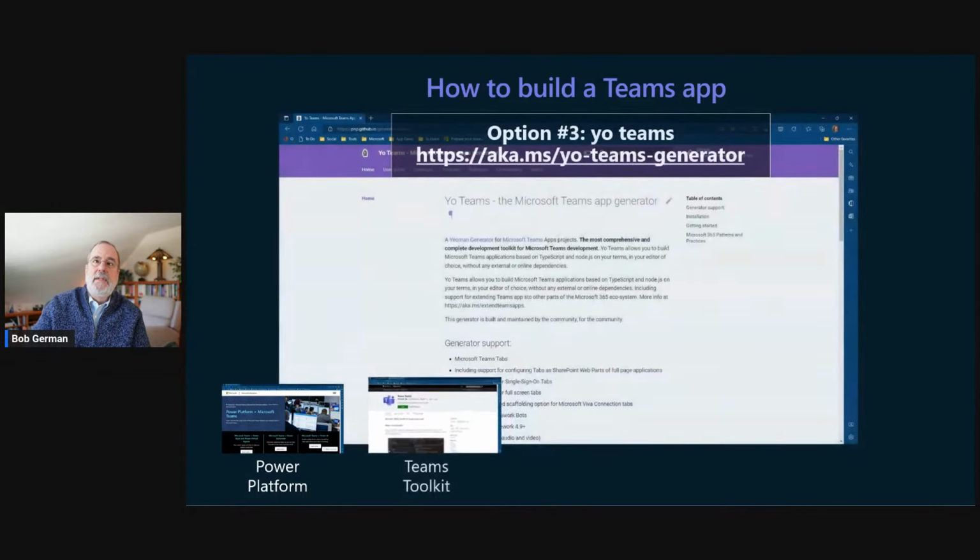Another option is Yo Teams. This is a community written and supported app generator. It actually has a few more features at this point than Teams Toolkit. It's been around longer. It's very stable. There's a lot more examples of it, and it's still being maintained by the community. So that's another great option.